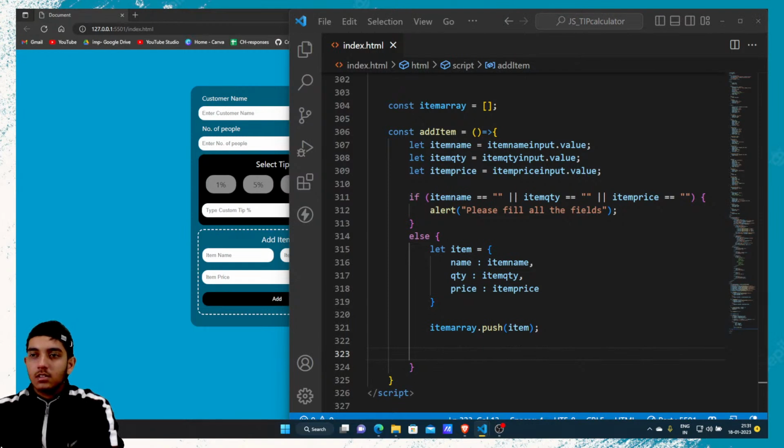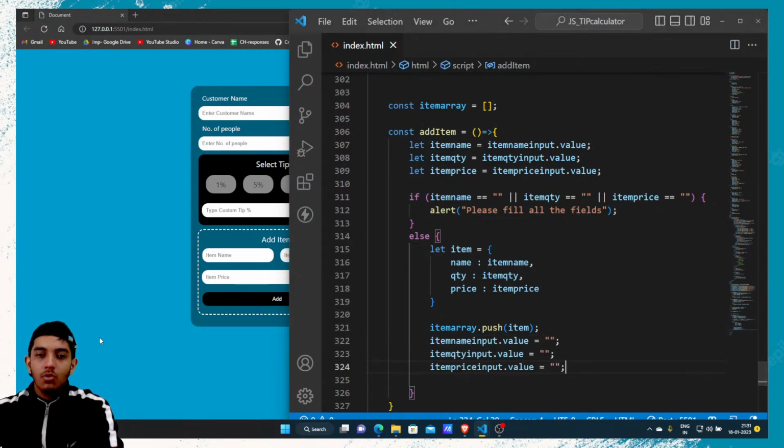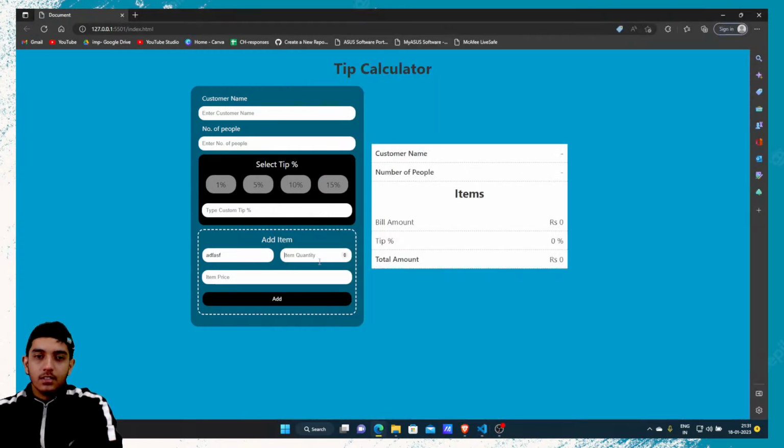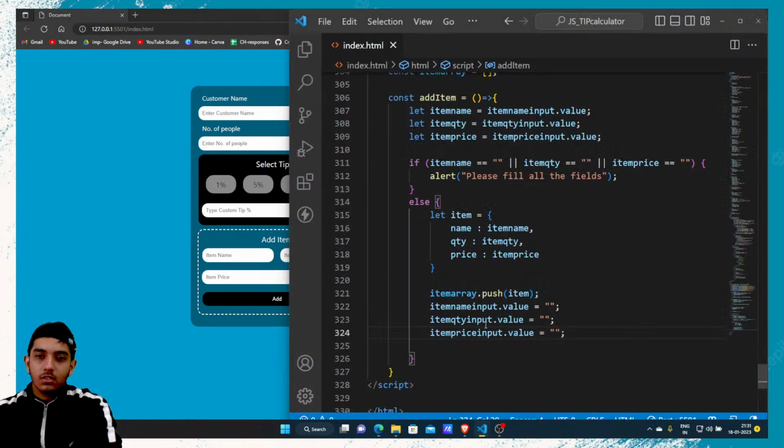And after that, I'll just remove these values. Okay, I'll make them blank. All right, so after this, let's check this. If I write something here and click add, you can see that now they got blank because this is running properly, and item array will have that value which I pass.